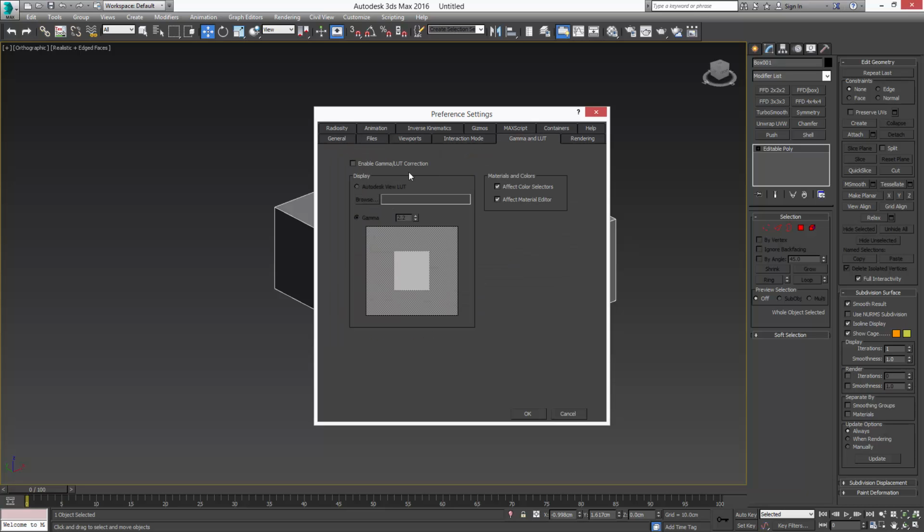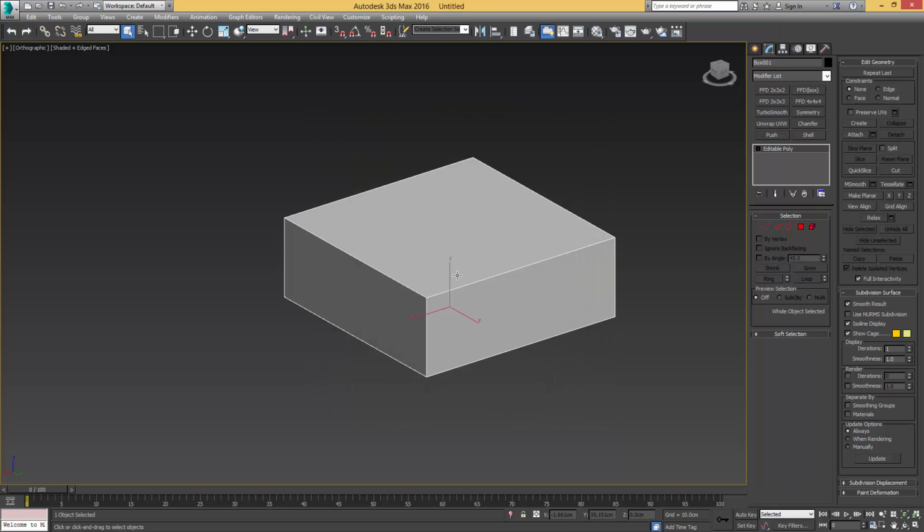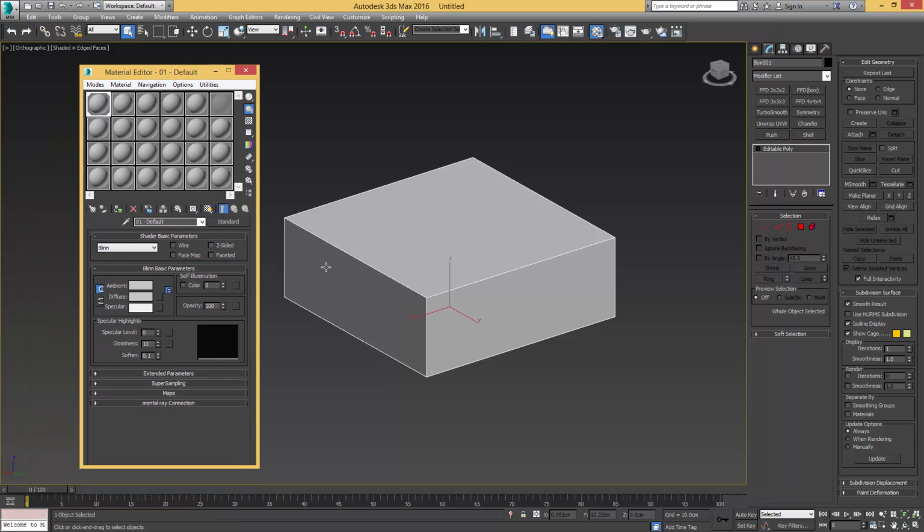So next I'm going to go over here to the Gamma tab, and by default it's enabled. We actually want to have it disabled, but let me show you what it does when it's enabled.